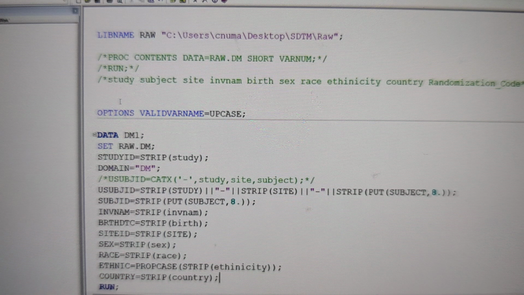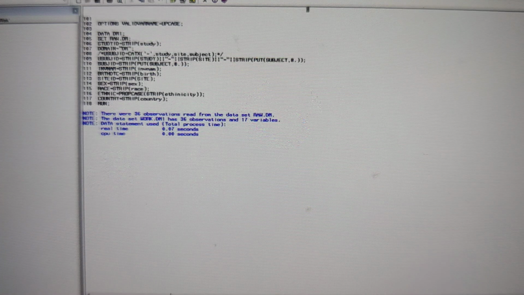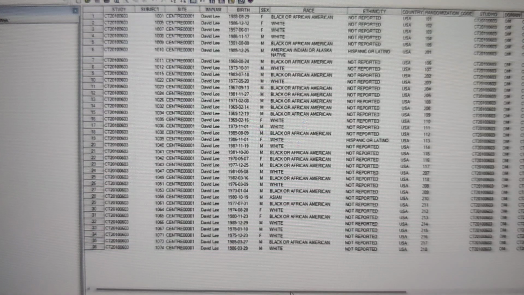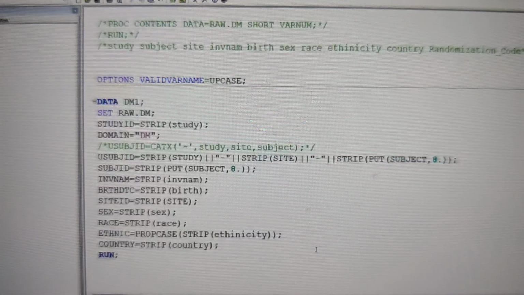Now since I'm executing all the programs together, we are going to have D1. Go to the log window, check if you have any issues. There are no warnings, no notes, nothing. Go to the D1 dataset and open it. Yes, we have the data. Understand this, everybody? These are the variables that we can derive from the DM dataset, and we have done all the variables.